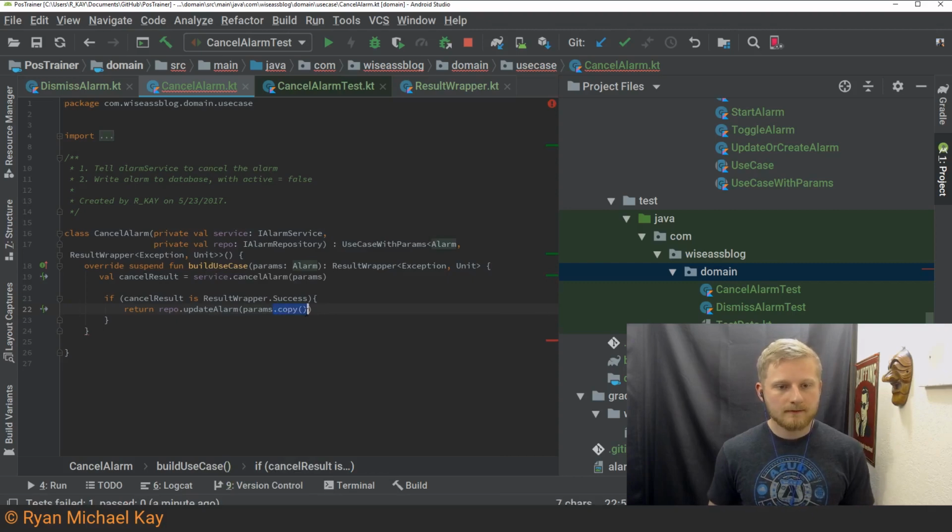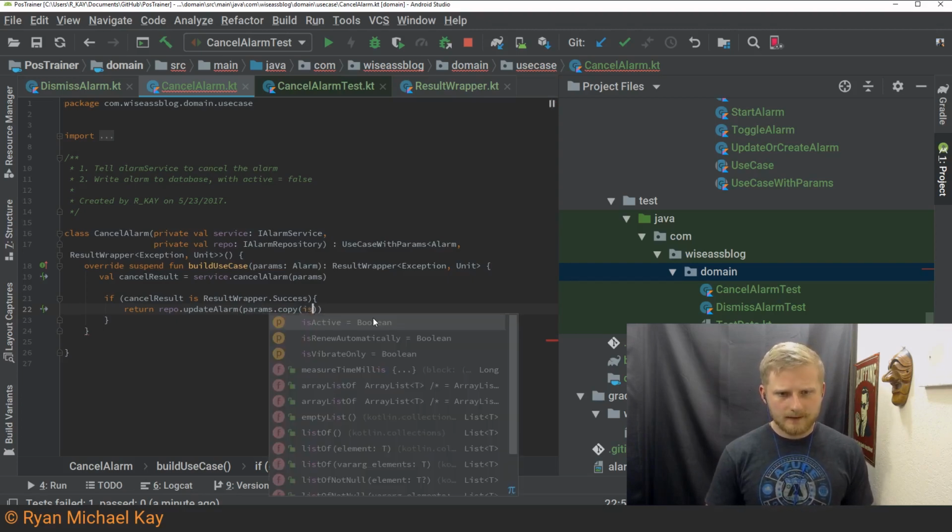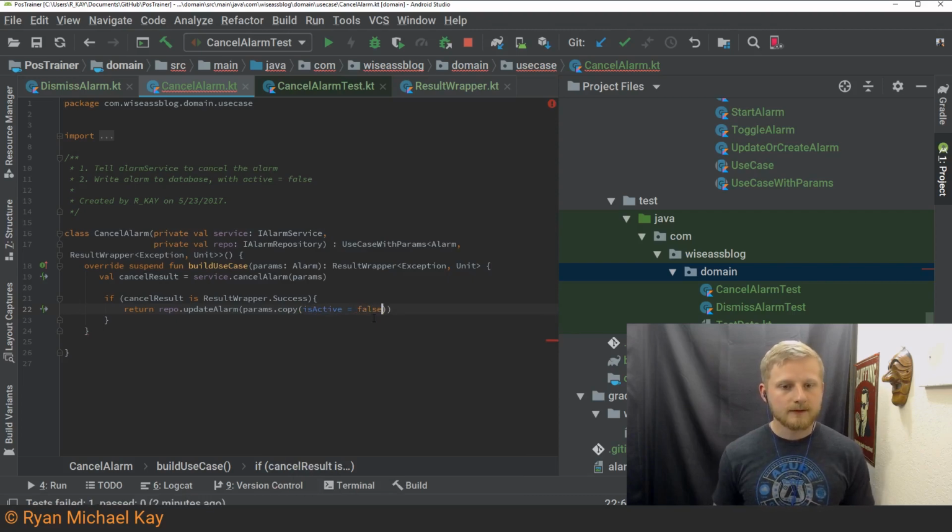Copy is a function from the data keyword. If you've ever wondered about data classes in Kotlin, this is one of the things that they add. This is going to copy all of the different property values, but one of the handy things about copy is that we can use default arguments to change only the things that we want to change. So I'm going to type isActive, and then we're going to set that to false. That's going to create a copy except for that particular thing, and we're just going to return that result.